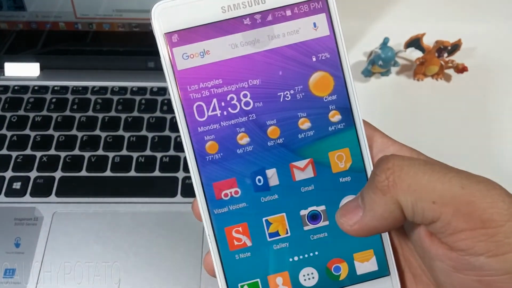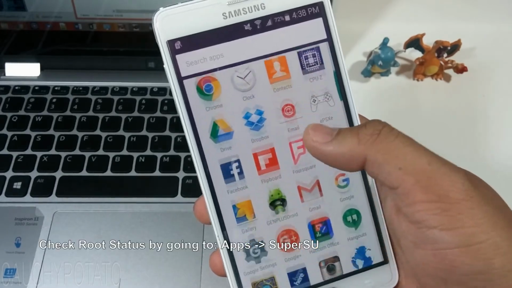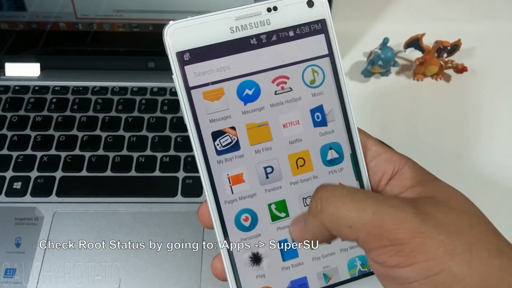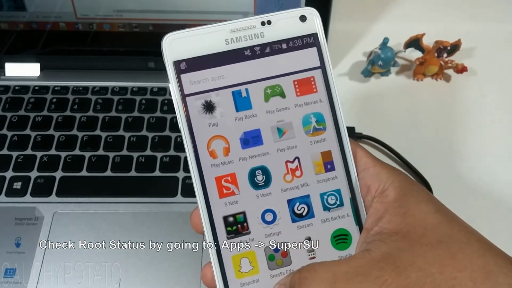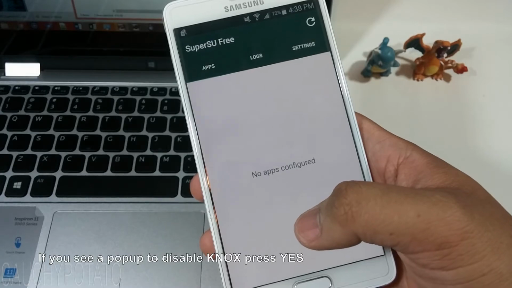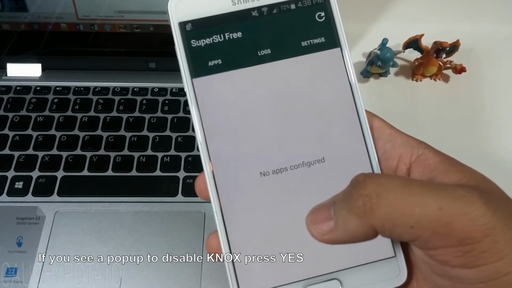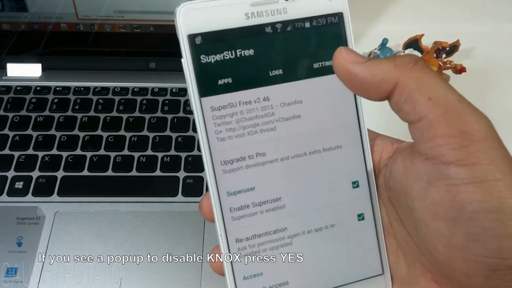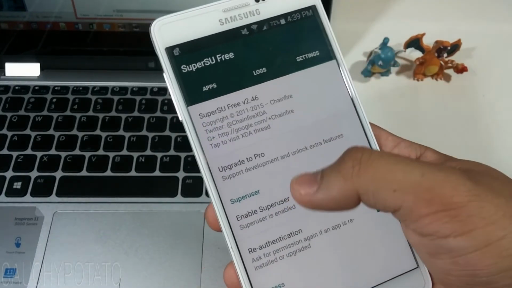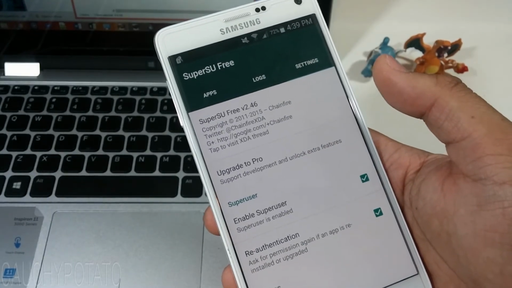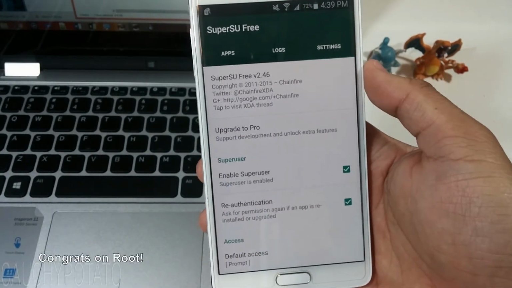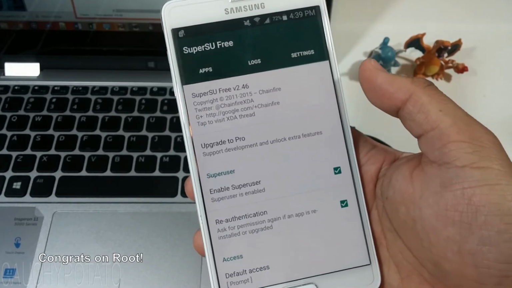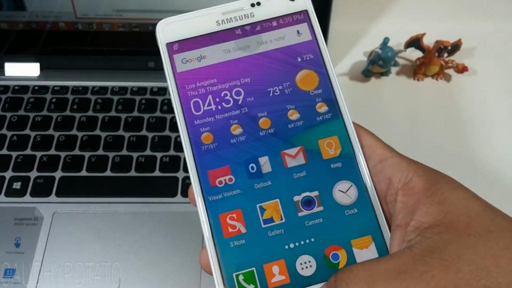Now let's open up SuperSU as it's installed on the phone. SuperSU can be found under apps. If you see a pop-up saying to disable Knox, press yes. I did not get this pop-up because I rooted in Android 5.0.1. But if you're rooting from Android 4.4.4, you'll see the pop-up. You'll see SuperUser is enabled, so we have root on this Note 4 now. And that's it. Now you have a rooted Samsung Galaxy Note 4.